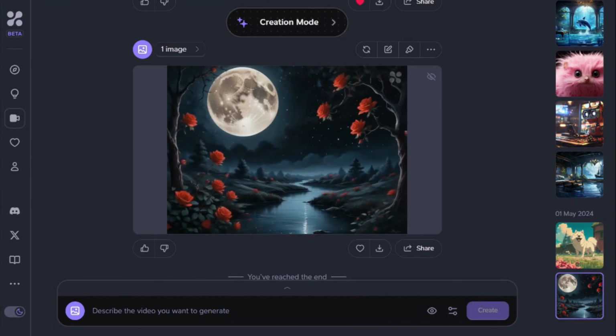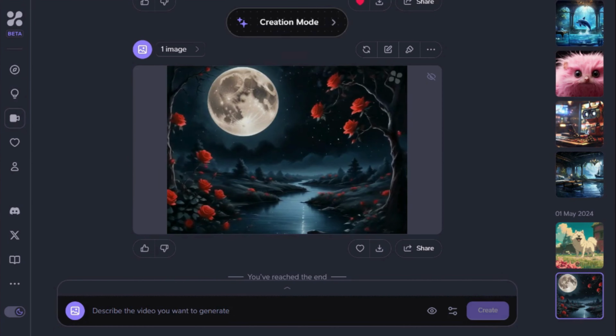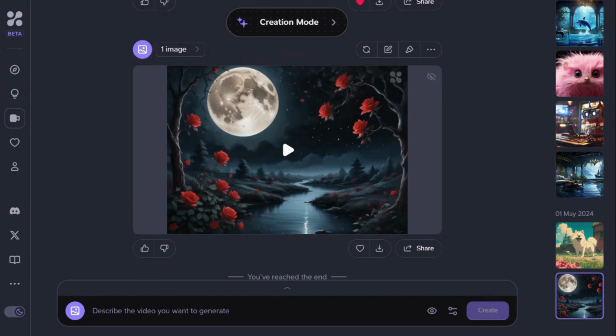Even without a prompt, the video turned out quite impressive. Currently, you cannot select an aspect ratio in the image-to-video mode. The aspect ratio of the generated video always matches that of the image you have used.